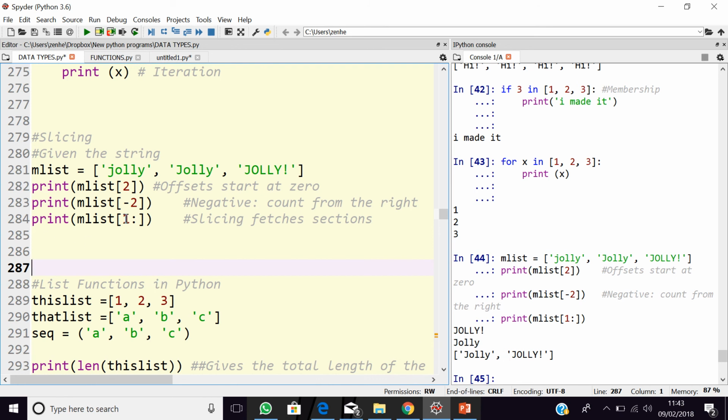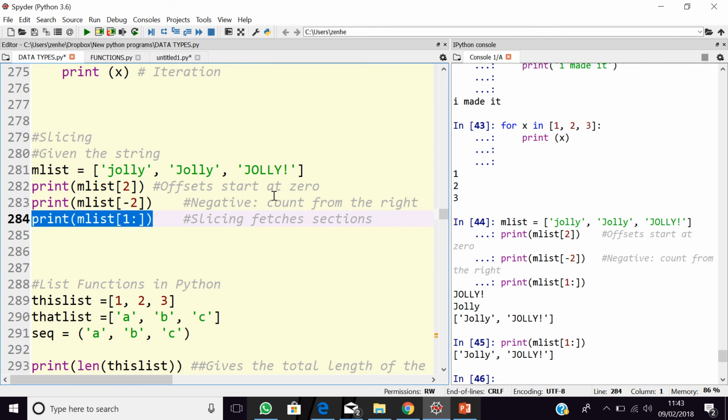Now print list starting from 1 to the end because nothing is specified here. Remember when we discussed it earlier, we said if anything is specified here, you start from the number here and then stop here. So nothing is specified here, so it's going to get everything from 1. So we can run this before I change it and show you something else. So everything from 1, this is 0, 1, capital J and capital letters.